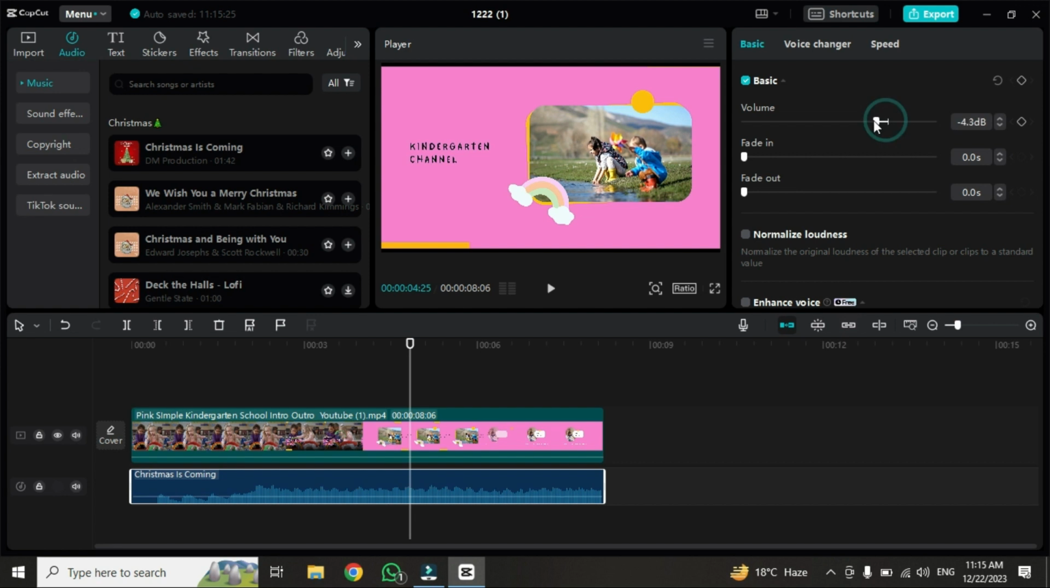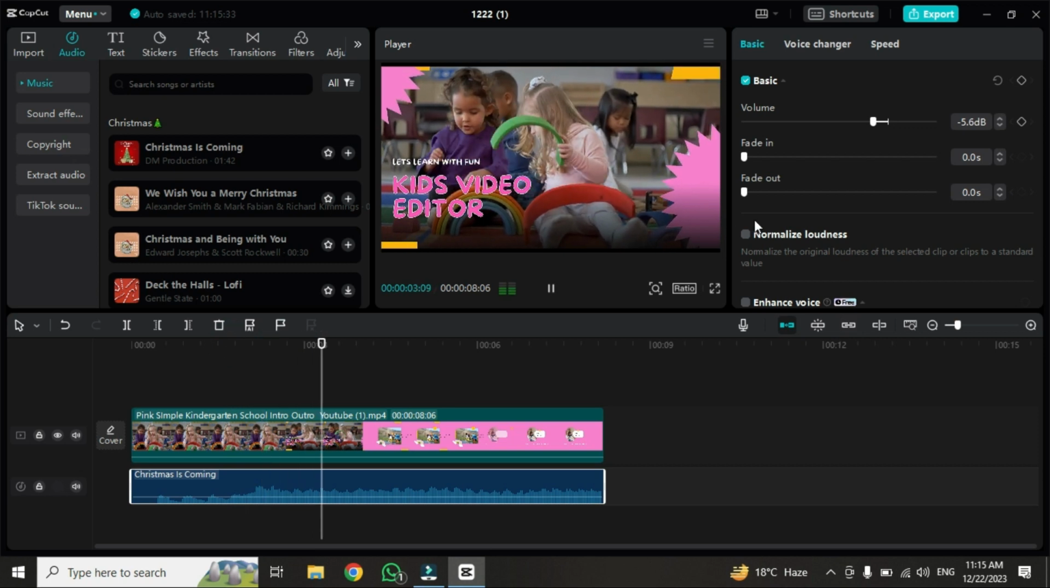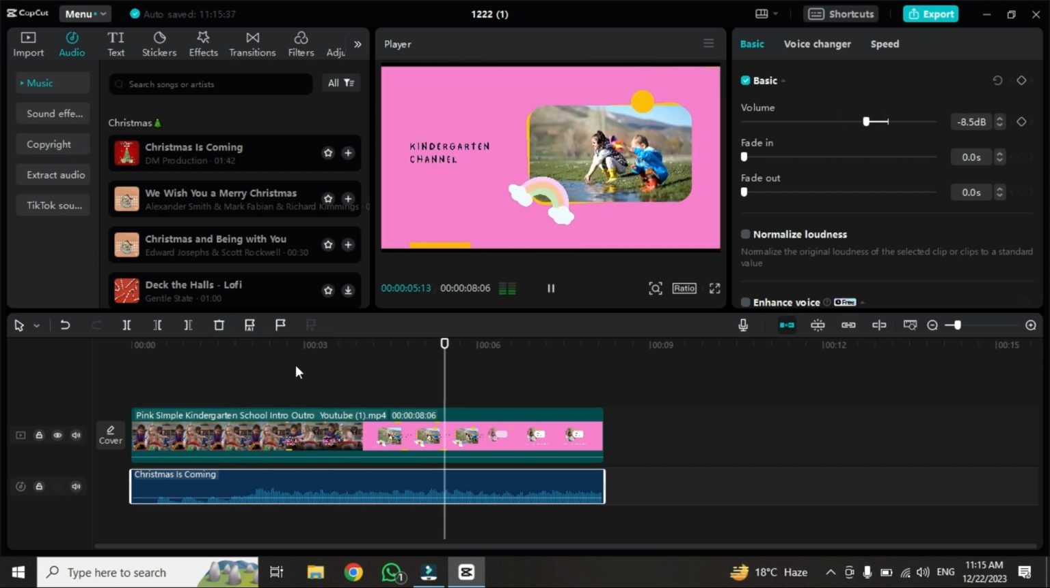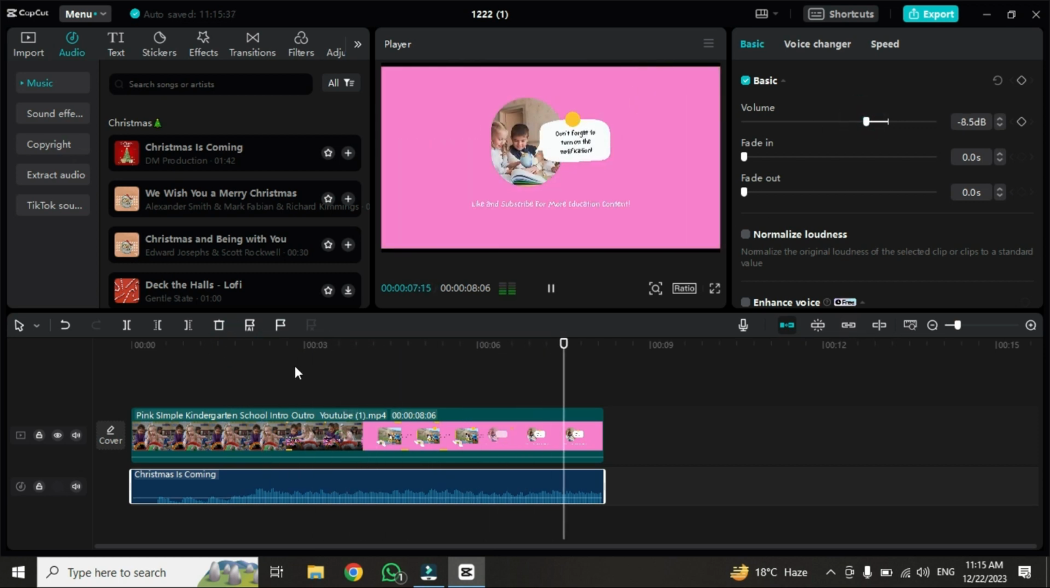Simply, I'm going to reduce the volume of the music a little bit. So now let's play. Yeah, it looks much better now.